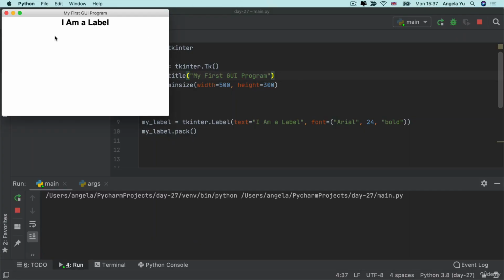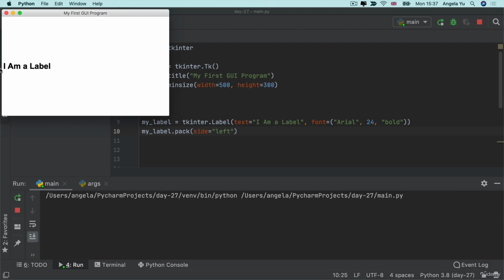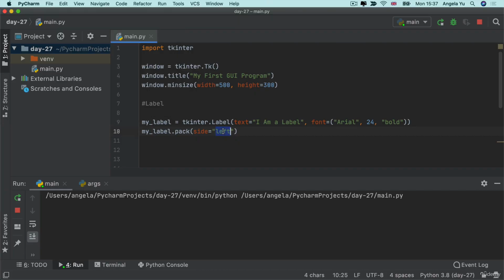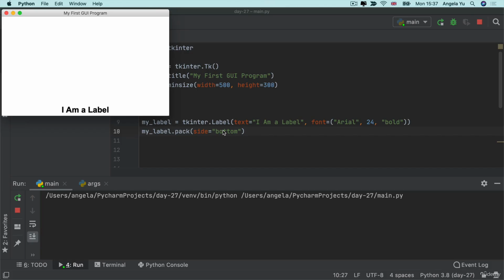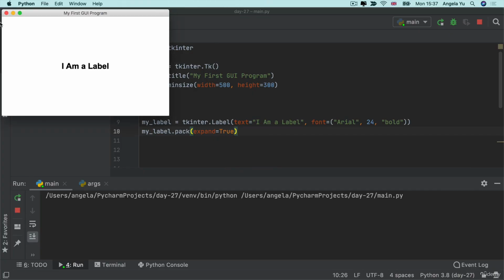So we know that currently our label is bang in the middle, but if I change the side to equal left, now when I run the code, you can see it's now been packed to the left of the screen. And if I say bottom, then it's going to go to the bottom, and right and top, all of those will work. And if I change expand to true, you can see it's now trying to take up the entire height and width of the available screen size.